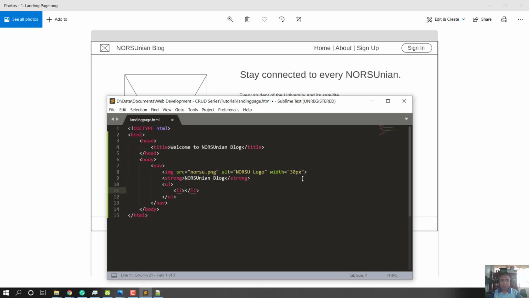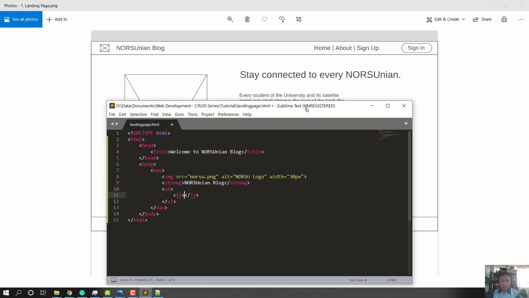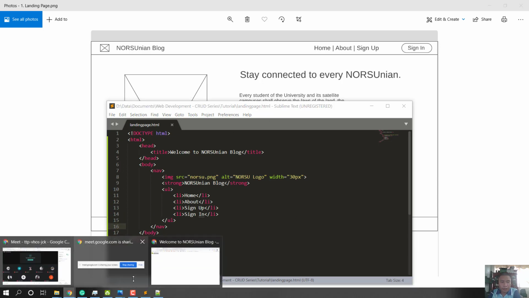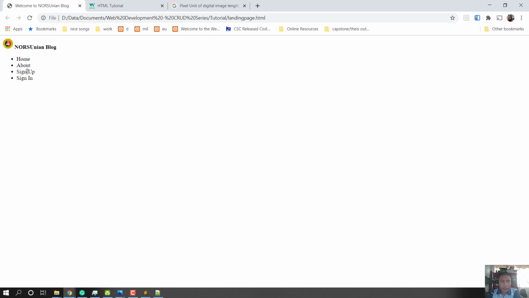So we have a list of links, like home, about, signed up and signed in. So save and refresh. So we have now the list of links. Pero wala pa siya links, naka-text pa siya. So we will upgrade it into links later on.